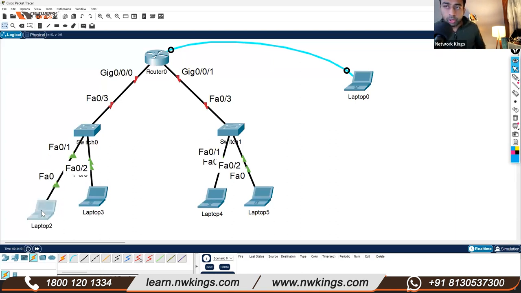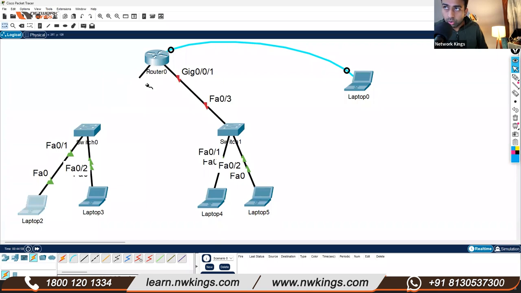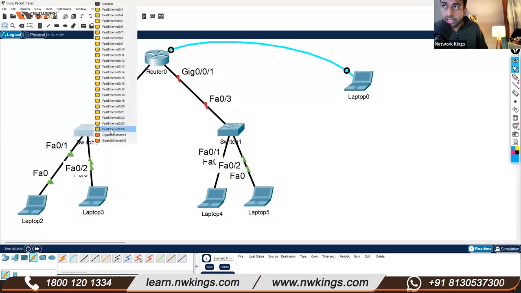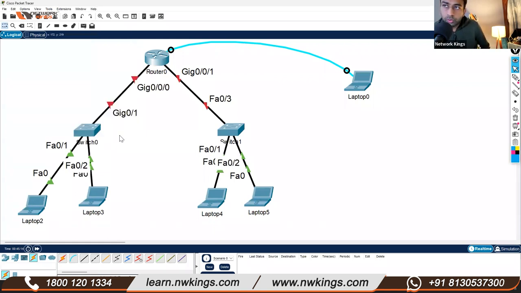Like you need a laptop with a gigaport, right? So what we can do here, I'm just showing you. We will click here, and I'll click on the switch here. Again, it is asking in which port you want to add a cable. I'll go to gigaport, because in this switch we have 24 fast Ethernet ports and there are two additional gigaports. So we added it in the gigaport.